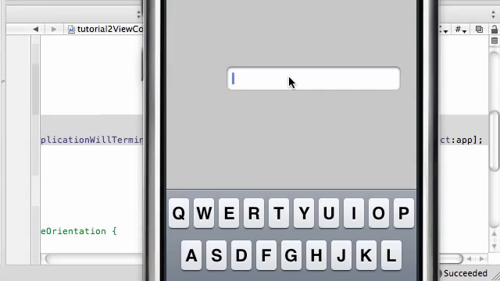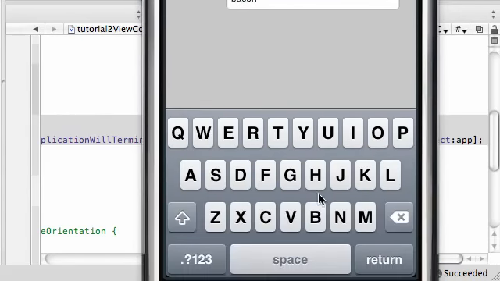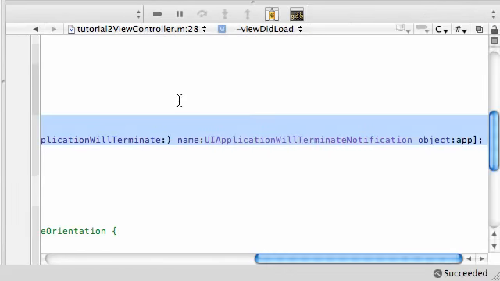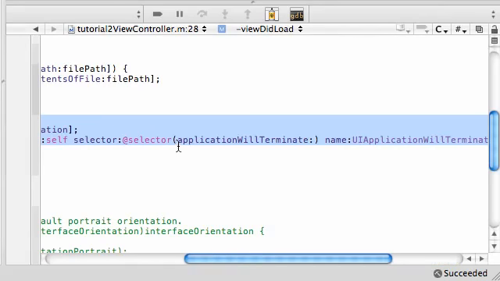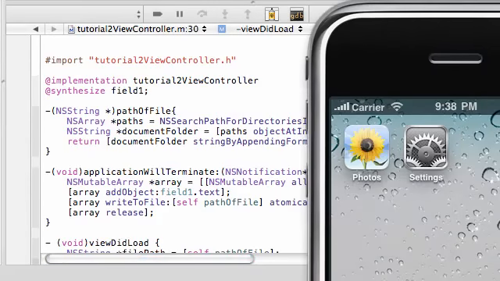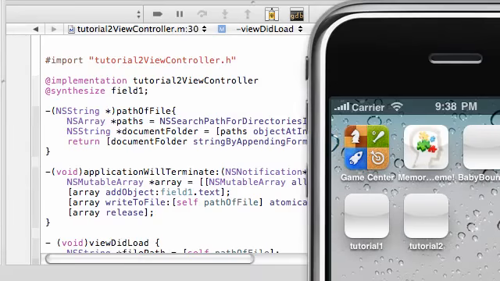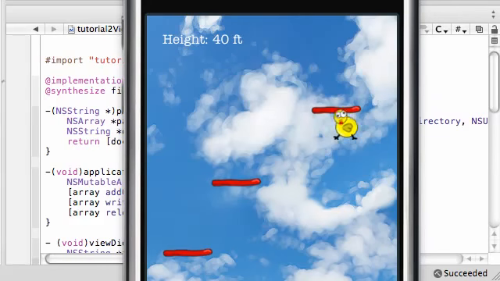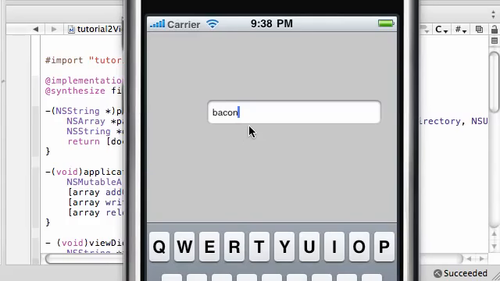So now we have an empty text field, and now let's go ahead and add some text called bacon. Now let's go ahead and close our program. When we close our program, the application will terminate notification will be called, and hence the applicationWillTerminate method is going to be called. So now, go ahead and play another game. Go ahead and play Chicken Bounce, here's a little game I'm working on. Alright, now I did that, came back, and check it out.